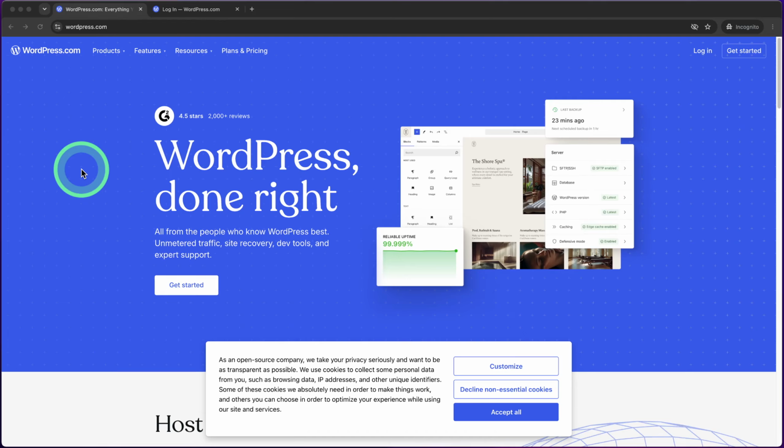If you're new to WordPress or haven't explored this feature yet, don't worry, I'll guide you through every step of the process so you can get it set up in no time.